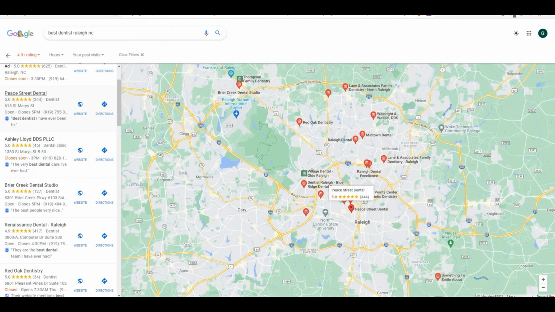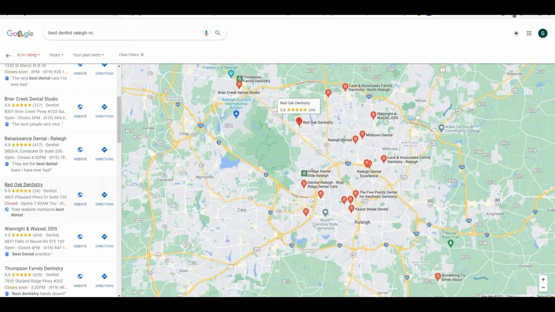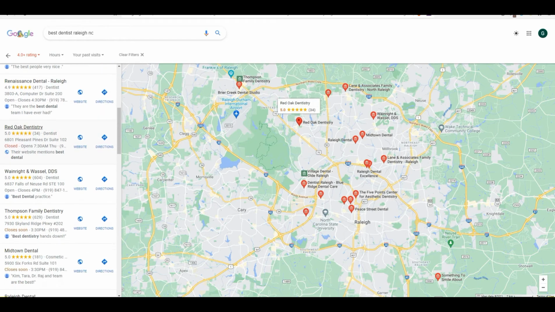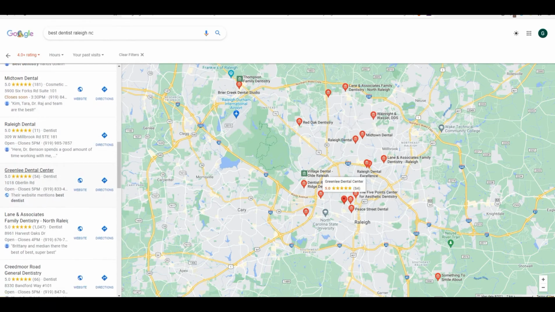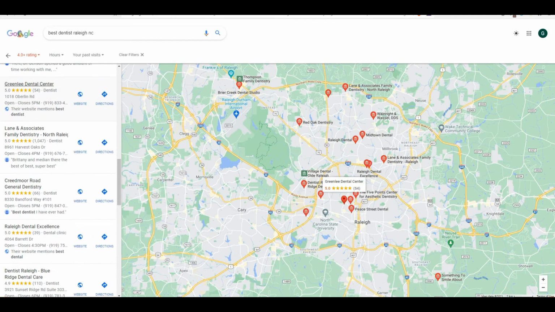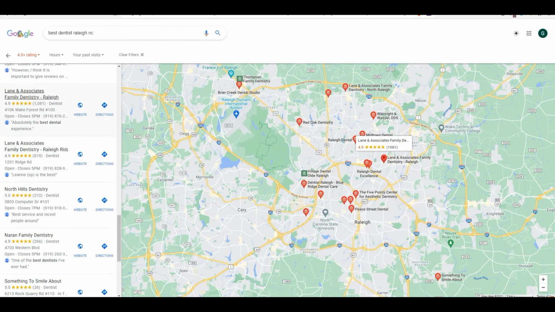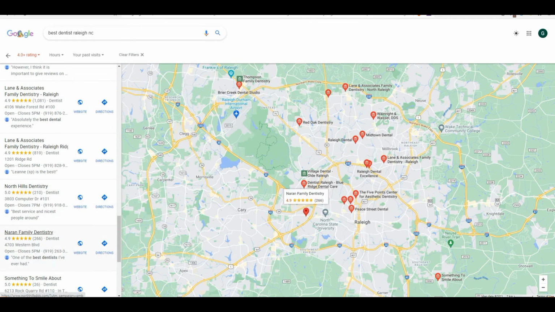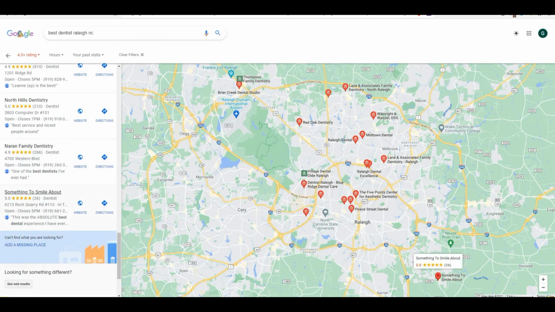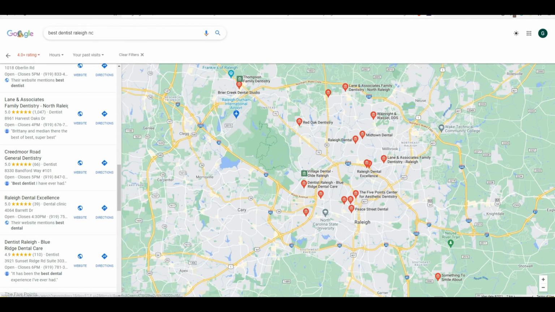And see here, best dentist getting pulled from Google reviews, Google reviews, Google reviews. Their website mentions best dental. Let's see, reviews, website mentions best dental. So it really pays to make sure that you have content on your website, and then you're covering all the different types of service and product offerings that you offer on here, because Google, you can see here, if you connect your website to your Google My Business listing, it's actively pulling that information directly from your website.